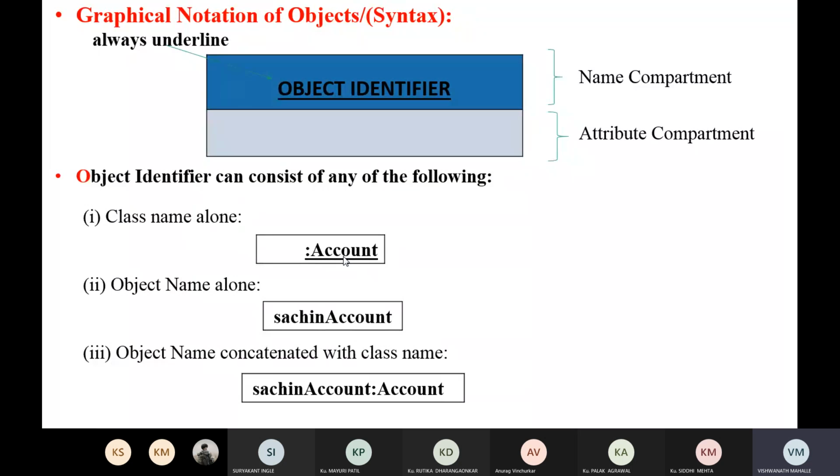We will write the name of the object and it is always underlined. How can we identify whether this is a class or an object? If the identifier is underlined, then we can say it is an object. If it is not underlined, then we can say it is a class. So the object identifier is always underlined.